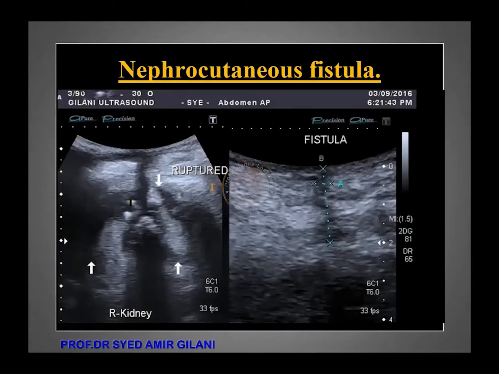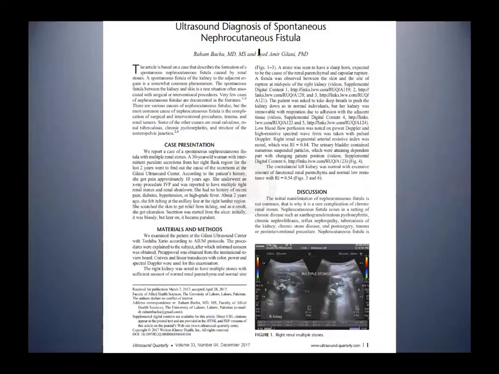Some of the other causes of a spontaneous nephrocutaneous fistula are renal calculus, renal tuberculosis, chronic pyelonephritis, or strictures at the ureteropelvic junction. So you can see this is the kidney, and here is the fistula to the skin. This was our publication on it: Ultrasound diagnosis of spontaneous nephrocutaneous fistula. You can find it on ResearchGate, or you can Google it.